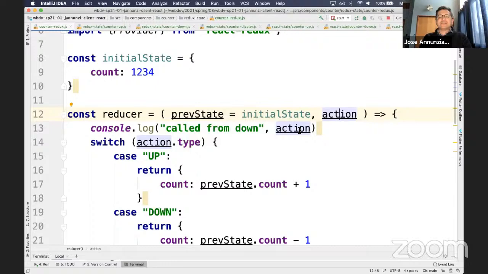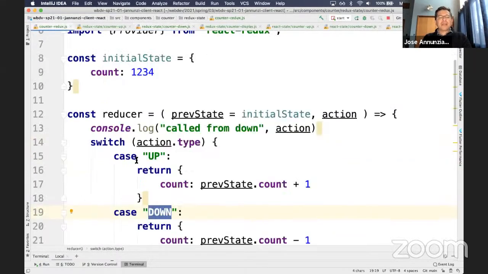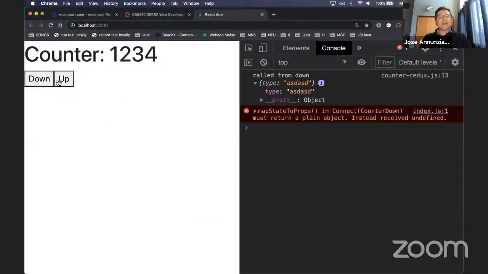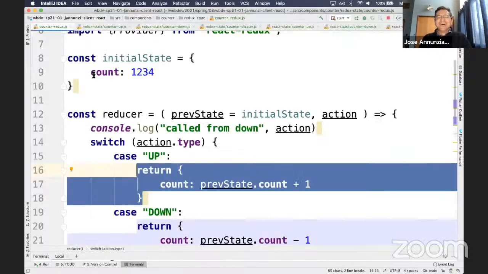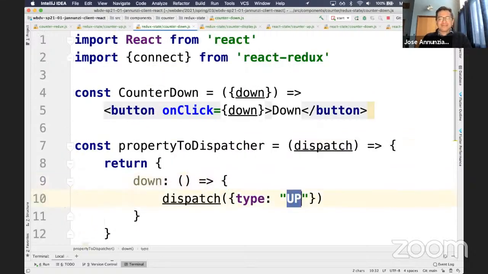But what if I pass in the action exactly where you're expecting, up and down? See, if I say type and say up, well, now, because it's equal to up, one of these cases is going to be true, and it's going to change the state. It's going to create the new state with the count going up. So if I click on up again now, there we go. I guess I got it wrong, right? I'm supposed to go down. I'm clicking on the counter down. This is supposed to be down. Sorry, down.